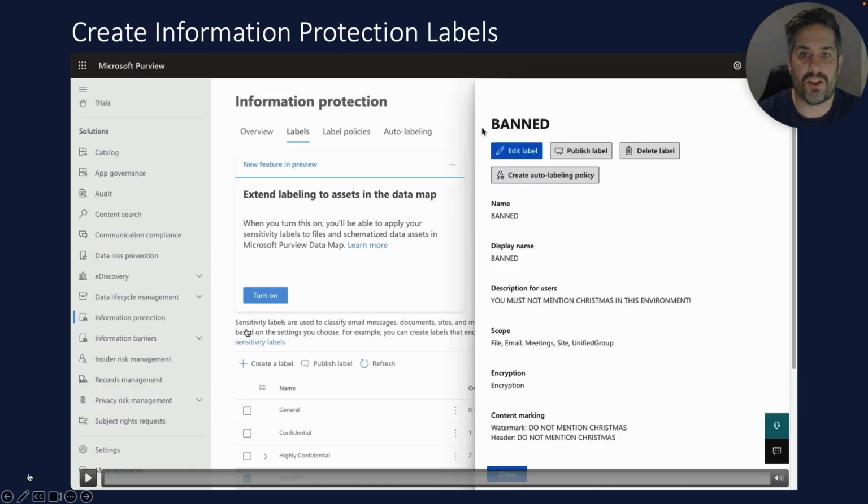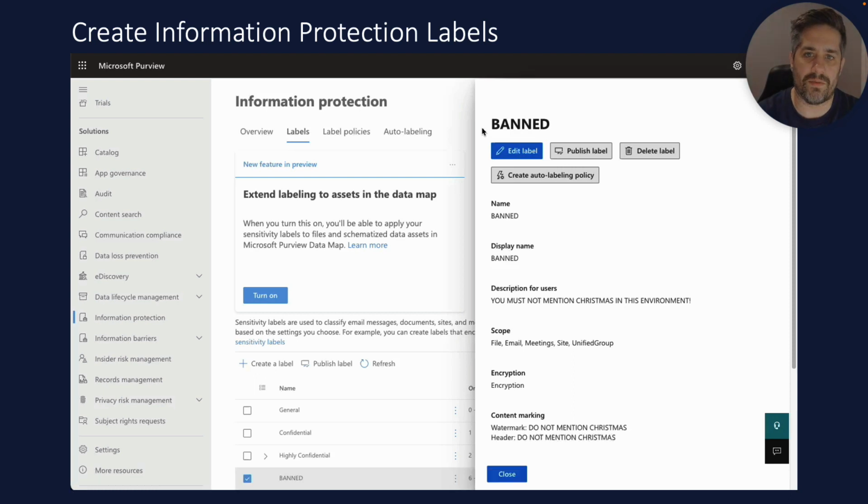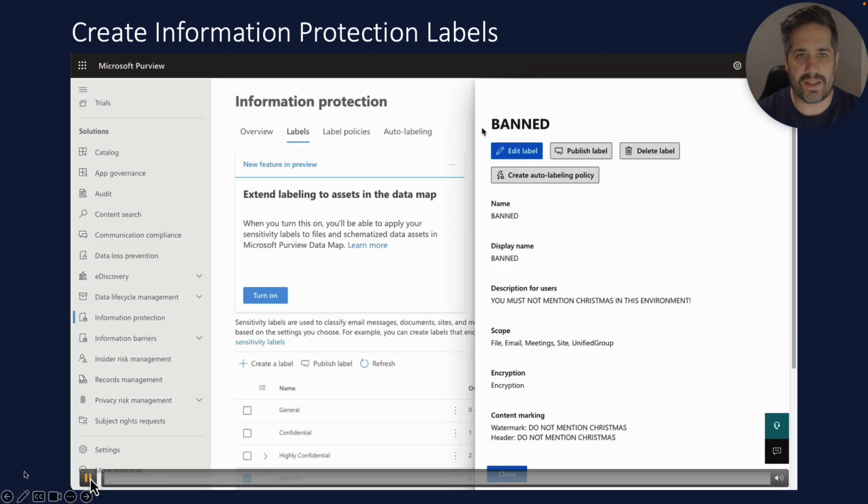So next, the Grinch wants to set up some sensitivity labels so users in his organization cannot send and share mails, make sure that everything is encrypted that mentions Christmas. So let's have a look at the label we've created. He set up a label called banned. So let's have a look through and edit that and see what he's done to create that.